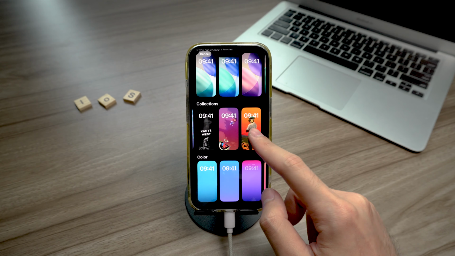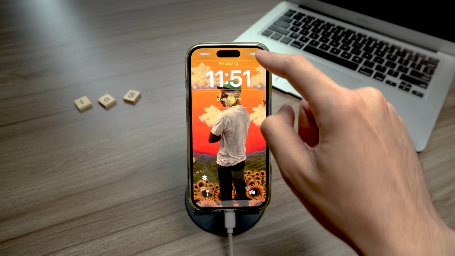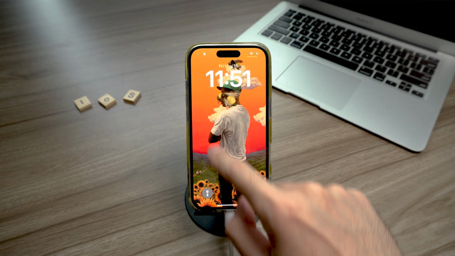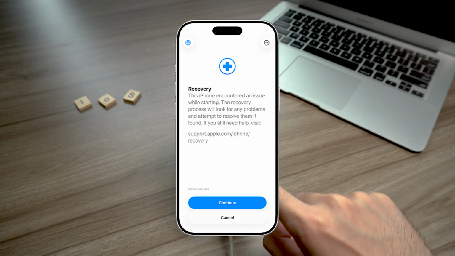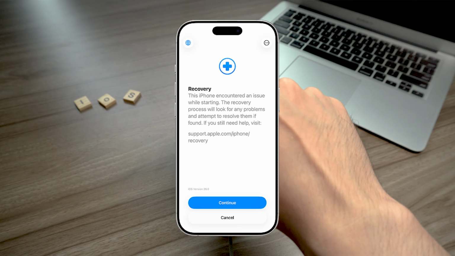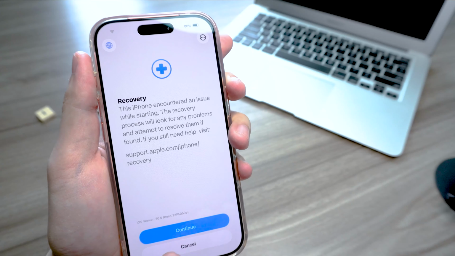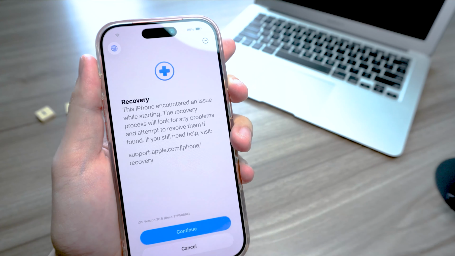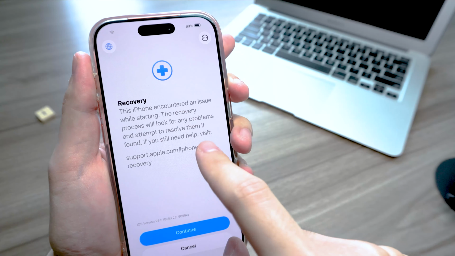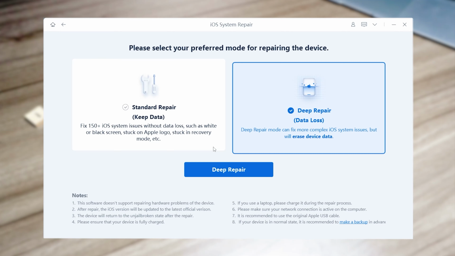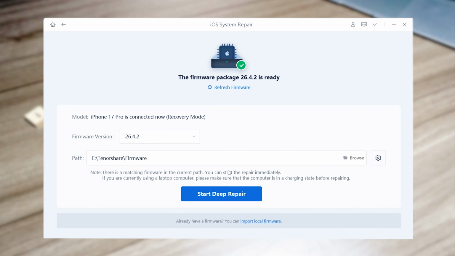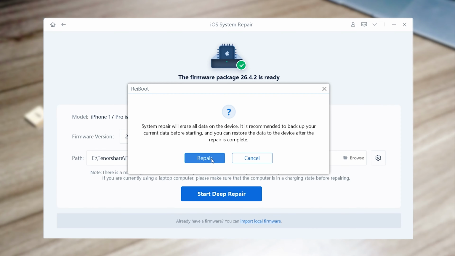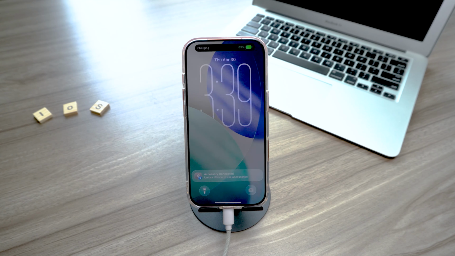One more important thing though. Installing dynamic wallpapers does carry some risks. On one of my other iPhones, I actually got a "this iPhone encountered an issue while starting" error after installing wallpapers. No matter how many times I restarted the phone, it wouldn't fix itself. In the end, I had to use Reboot Deep Repair to recover the device, so if you ever run into the same issue, I'd definitely recommend using Reboot 2.